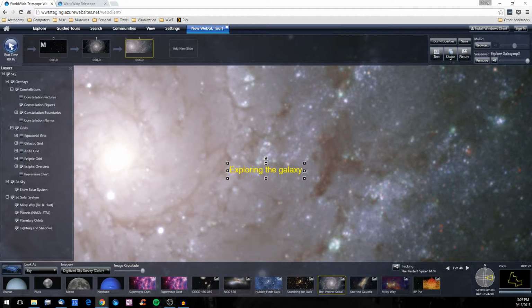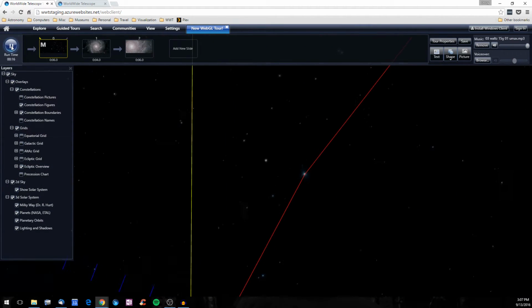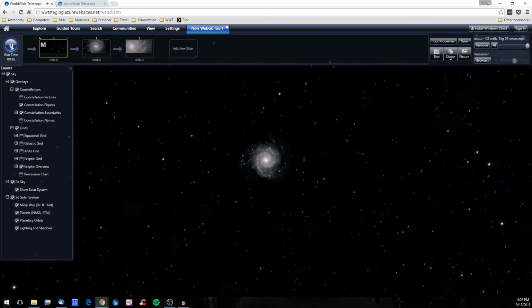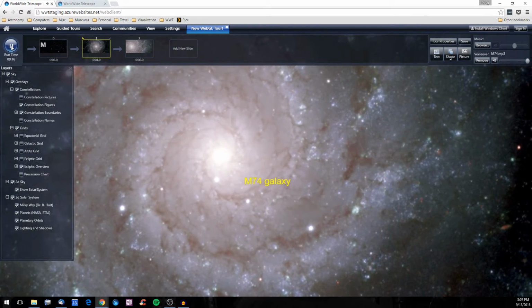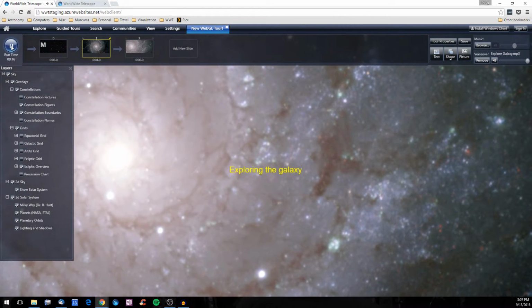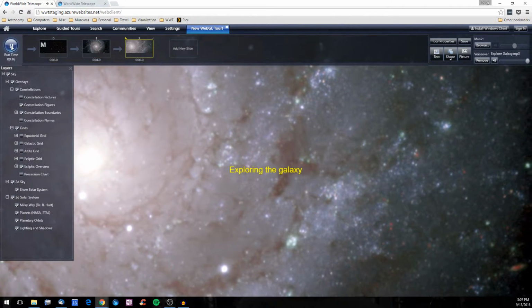Now when I push play, it is zooming in, hearing music and the narration. This is Galaxy M74. We are now exploring this galaxy.